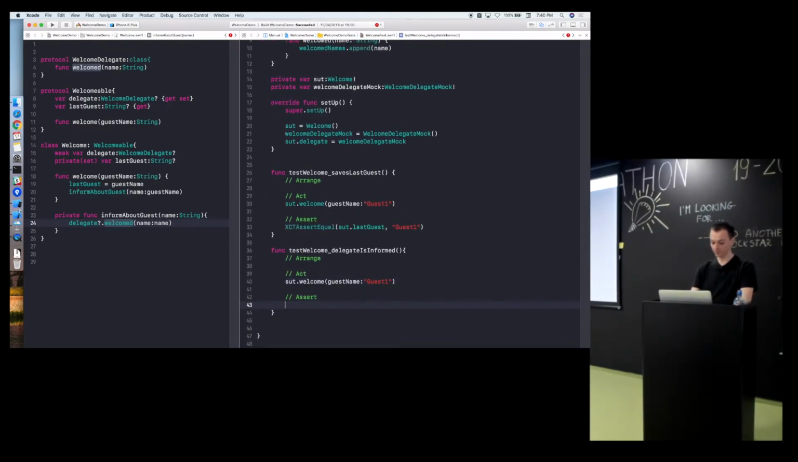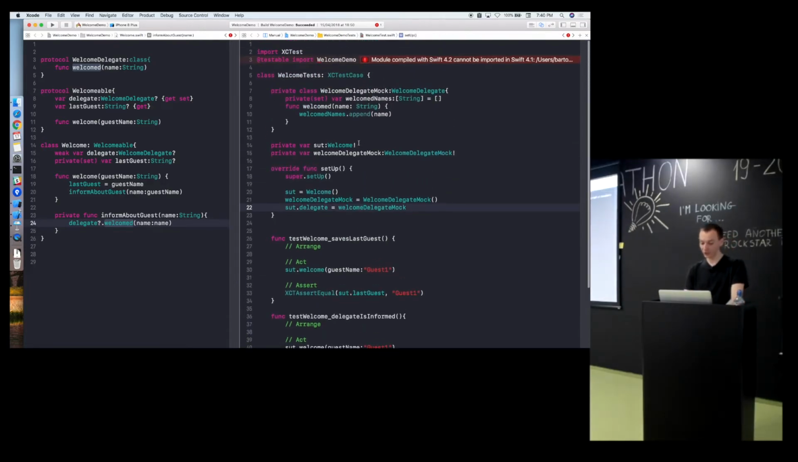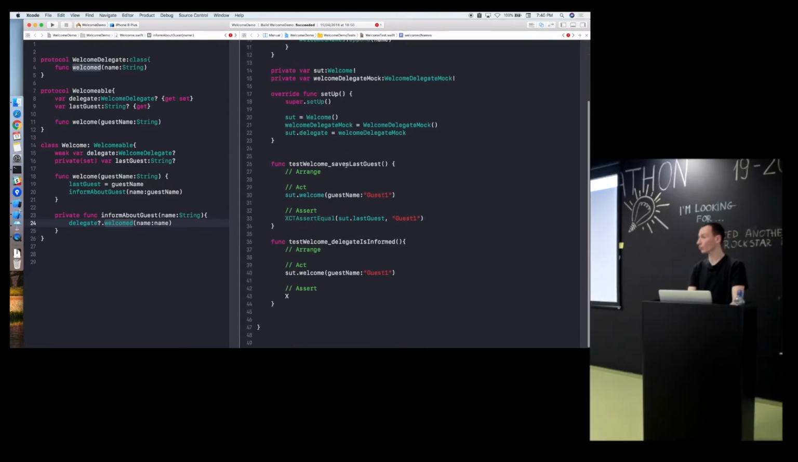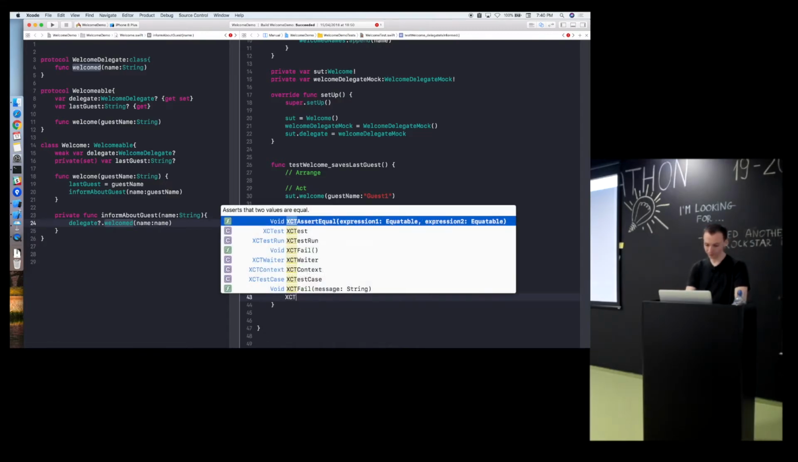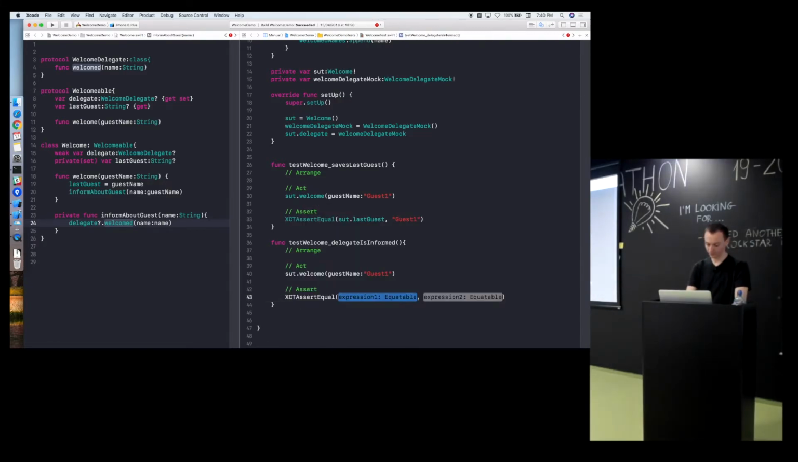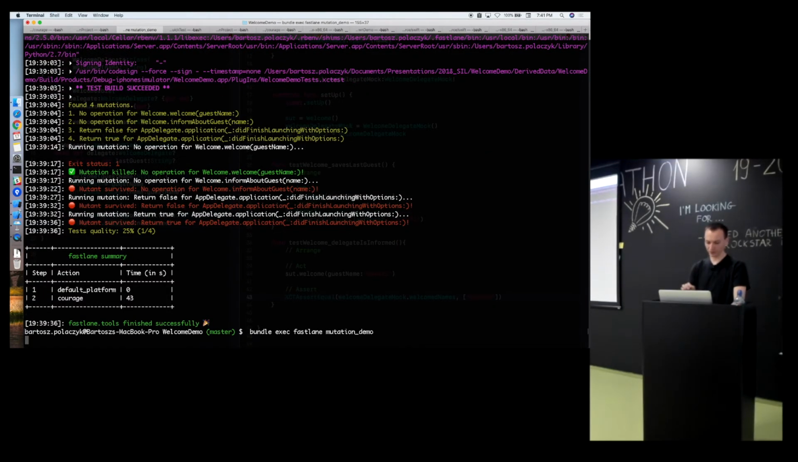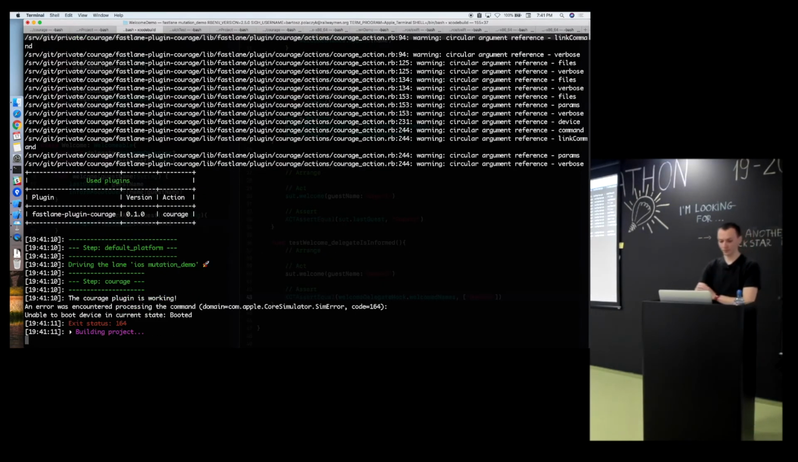And assert, we are expecting that here in the array of all welcomed guests is equal to one array with one element. Delegate mock, welcome names equal to. I think it's everything, I didn't make a typo. And let's run the test again.